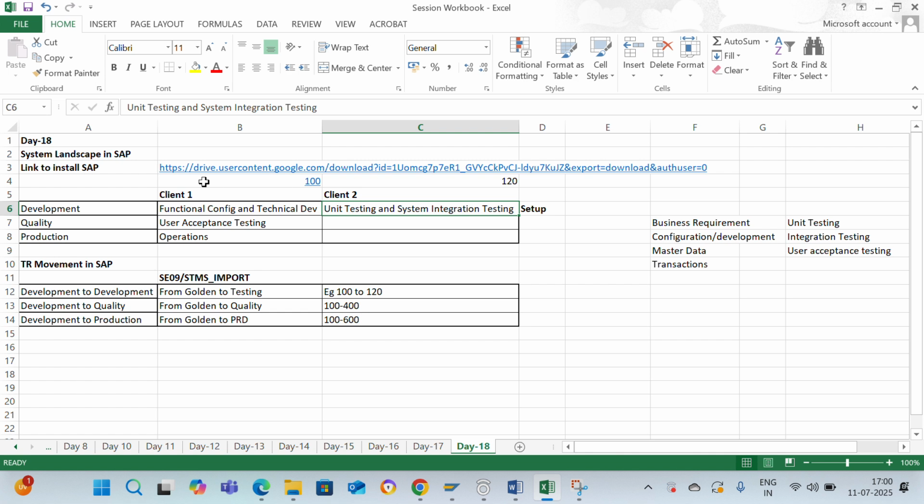So now we understand the flow, that the configuration is done in the config development client, and config is tested by the SAP consultant as part of unit testing and system integration testing in development client 120, that is the test client, and then the user does their testing in user acceptance testing in quality. Once we have the UAT sign off, we move the changes to production, which is the operation server in which the day-to-day transactions are posted.